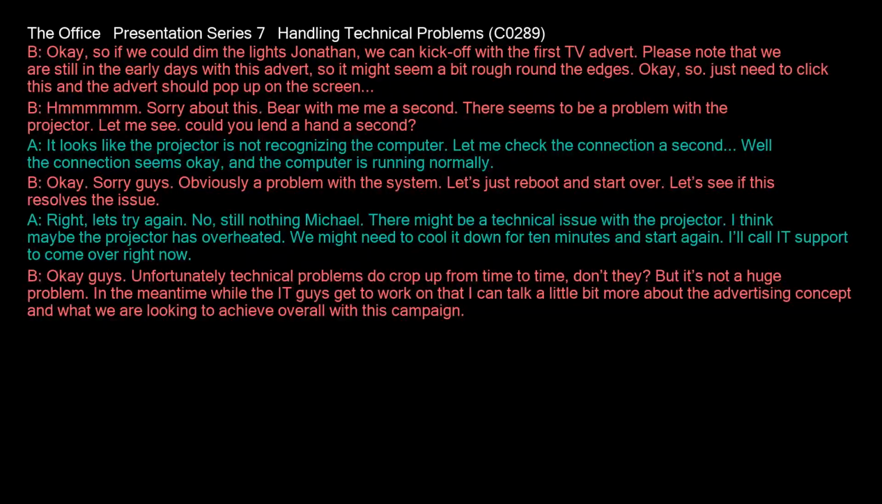Okay, very good. In that same paragraph, towards the end, we see Mr. Ford saying, okay, so I just need to click this and the advert should pop up on the screen. Pop. Right. I like this verb actually because when you're using a computer and you have these little windows or these little icons, those little pictures, when something changes, they appear quickly. And that means in computer talk, it means to pop up.